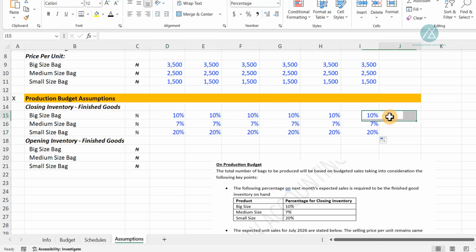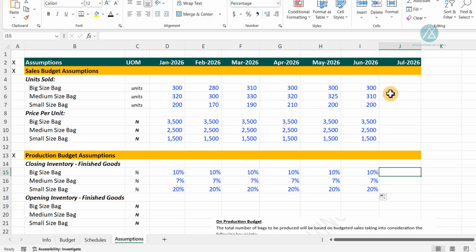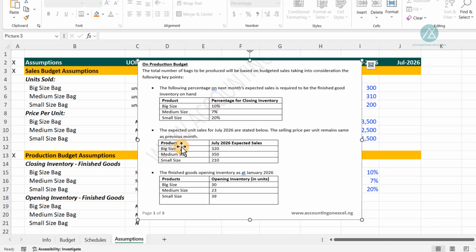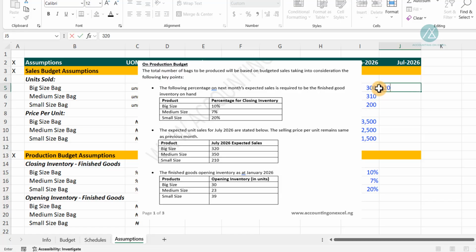Mind you, I have this column for July. You'll understand why I have this column, because the question says the expected unit sales for July 2026. So we'll have to put this unit sales in. We'll put 320, because we need July sales to get the closing balance of June, because June closing balance is a percentage of July sales. I believe we got that, right? 350, then 210. Now we've gotten that.